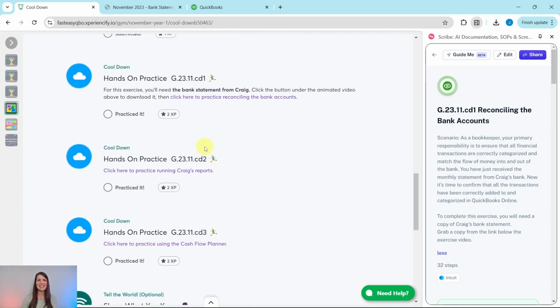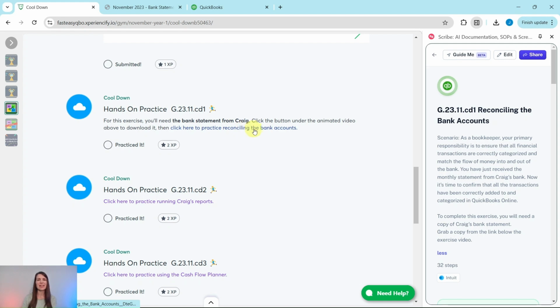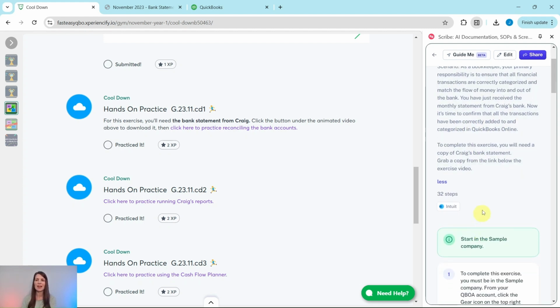So let's dive into today's exercise where we're going to practice reconciling the bank accounts. Go ahead and click on that link to have the exercise come up for you. I have it here on the right side of my screen, so let's read through the scenario. As a bookkeeper, your primary responsibility is to ensure that all financial transactions are correctly categorized and match the flow of money into and out of the bank. You have just received the monthly statement from Craig's bank. Now it's time to confirm that all the transactions have been correctly added to and categorized in QuickBooks Online.